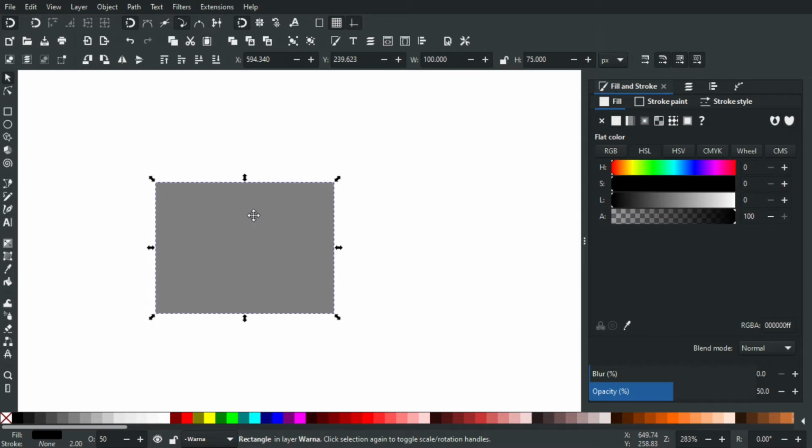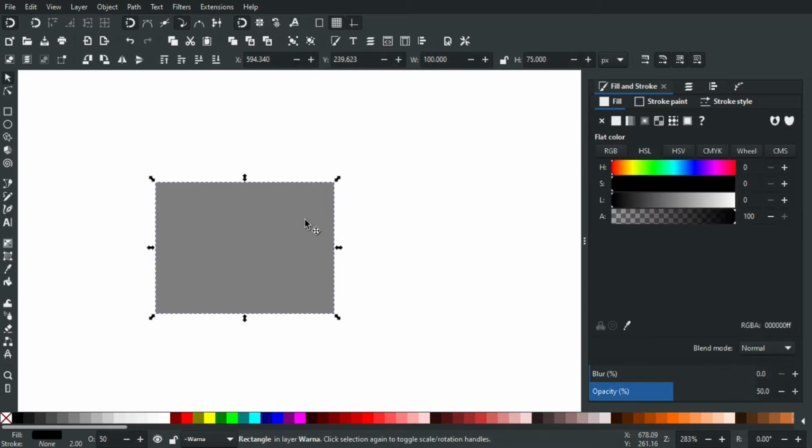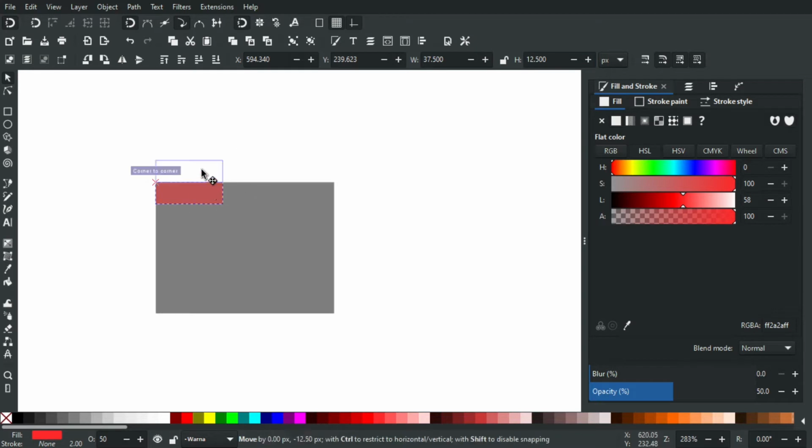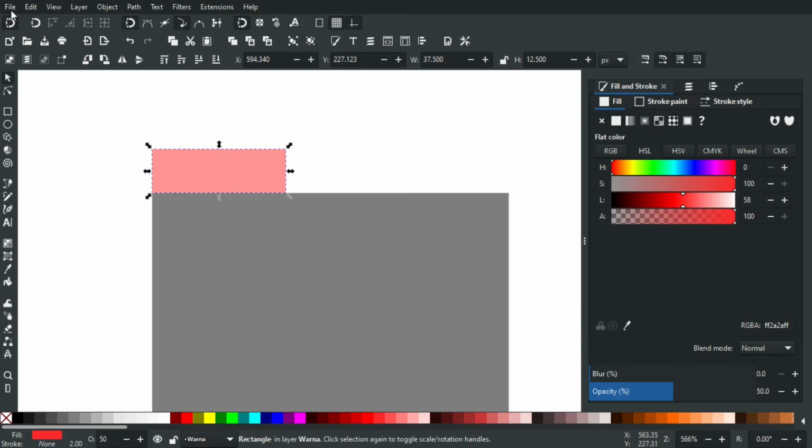Now we want a tab above this rectangle to make the folder shape. So let's select this rectangle, press Ctrl+D to duplicate it, and add a red color to differentiate it from everything. The width should be 37.5 pixels and the height 12.5 pixels. Make sure you snap it to the left side of the rectangle, and make sure snapping is turned on. If it's grayed out like this, it means it's turned off, so turn that on.